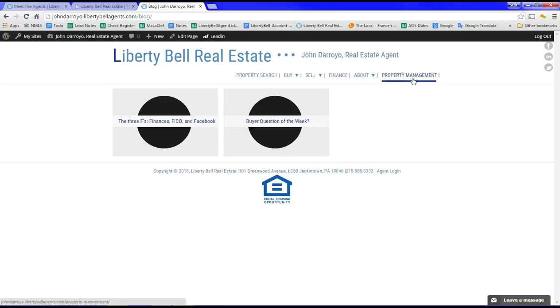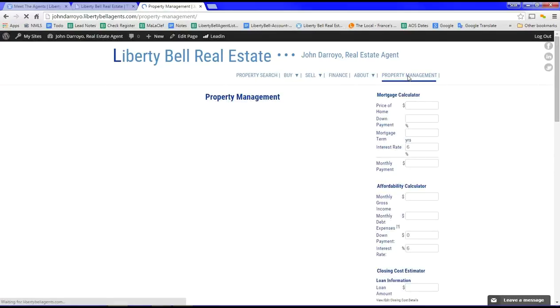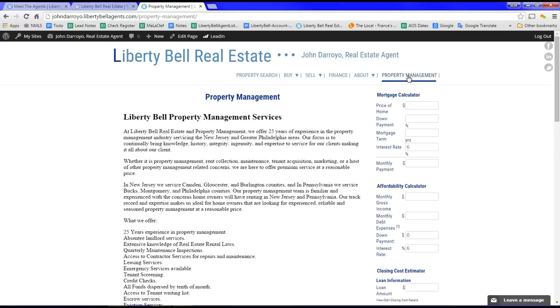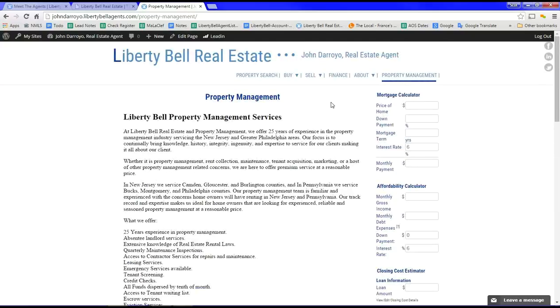And then there's a property management page, and on this page there's some information about the property management that Liberty Bell does, and then from here they could sign up, and information would come to the office about someone interested in property management. So that is the front end of the website for individual agents.